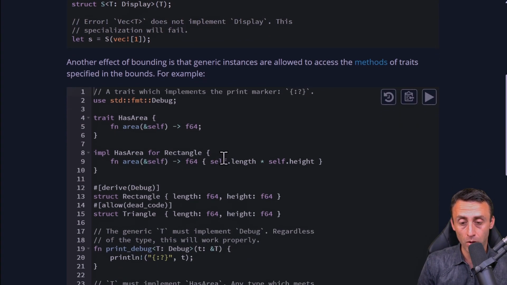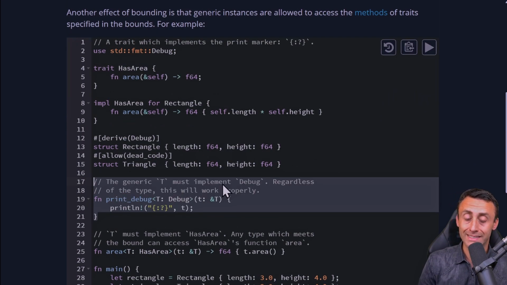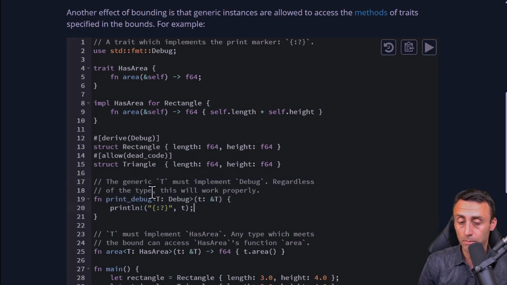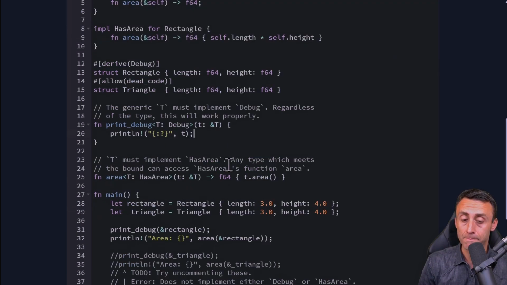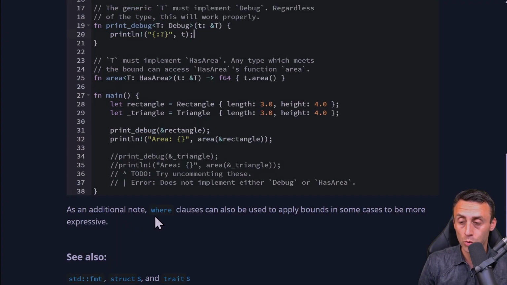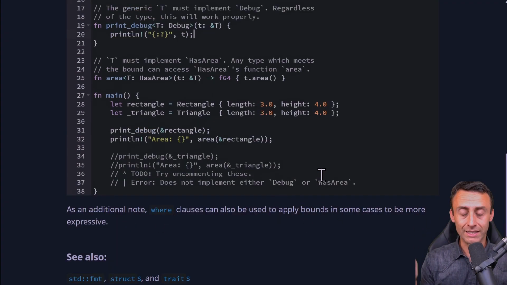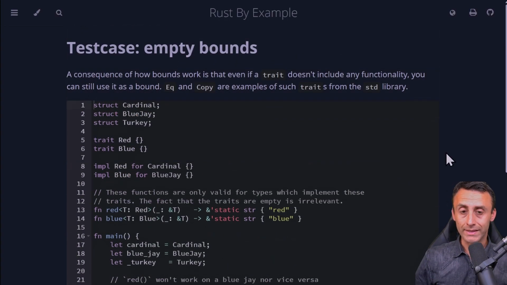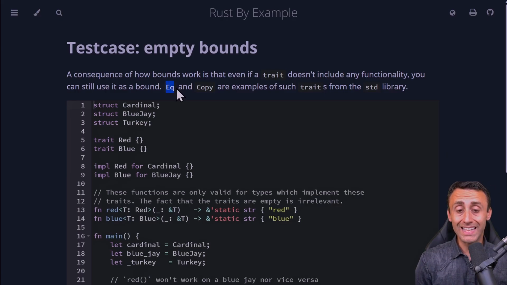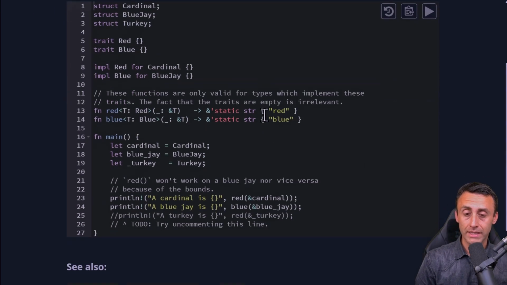For example, here, the generic T must implement Debug. Regardless of the type, this will work properly. And in this case, T must implement HasArea. We can also use the where clause to apply some bounds in some cases to basically diversify the output. Let's do a test case with empty bounds. Even if a trait doesn't include any functionality, you can still use it as a bound. We have Eq and Copy that are some examples of this from the standard library.